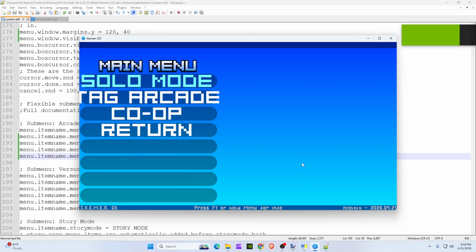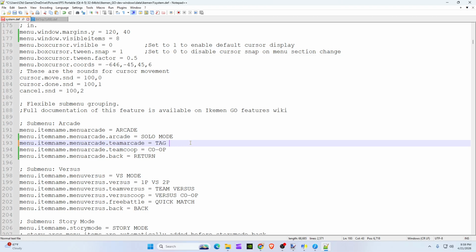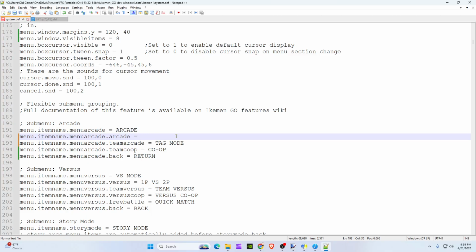All right, arcade. Okay, solo mode is nice. Well, we can call it whatever you want to call it. We can just call it tag mode. Like that. And then instead of calling it solo, we can just call it P1 mode. Like that, with the dot. Or just like that, P1 mode. There we go.